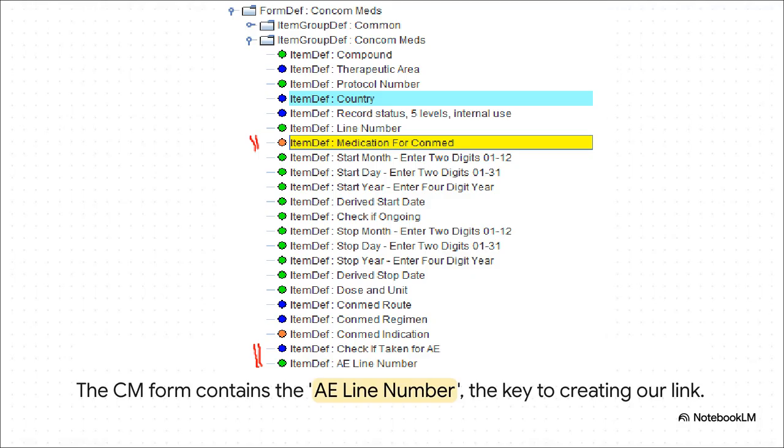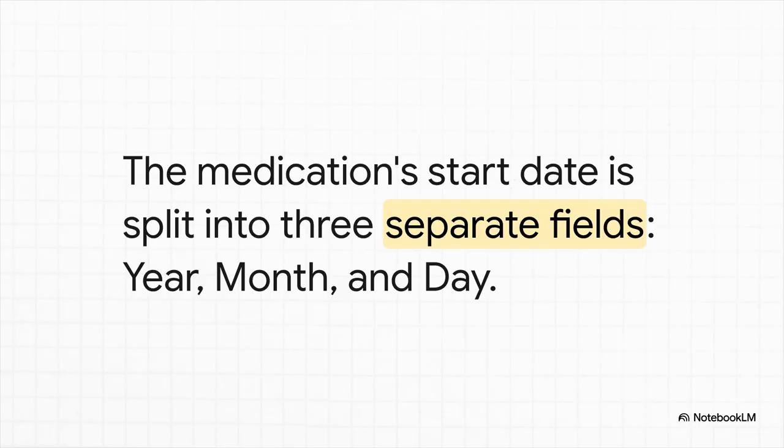And right here, this is the key. Tucked away in the medication data, you'll find an item called AE line number. And guess what? This number is the exact same one from our AE data, the one we turned into that unique ASSPID nickname. This is the golden ticket. It's the key that's going to lock these two records together for good. But wait, before we can make that final link, we run into a super common problem. I'm sure you've seen this.